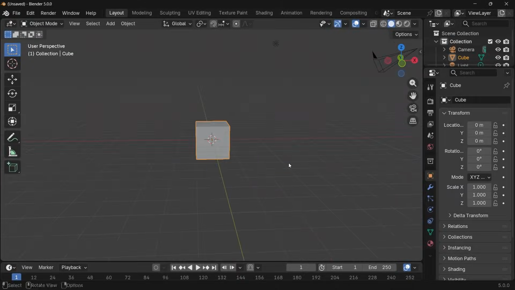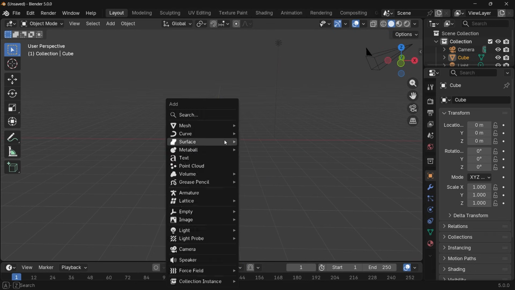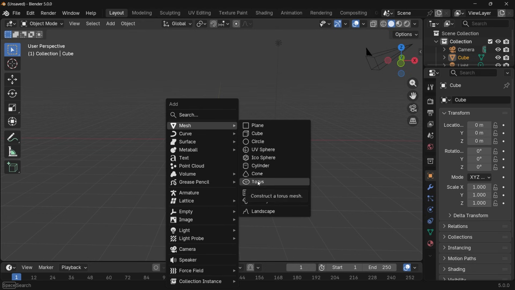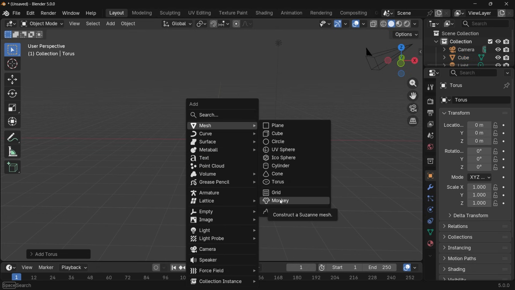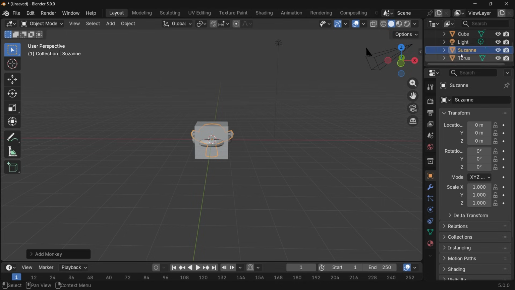In our default scene, we're going to add in the two objects that we need to morph between. These can be any two objects, but for now, I'm just going to use maybe a torus and a monkey. So let's just go ahead and add Shift-A monkey. Now I have both these two objects present.